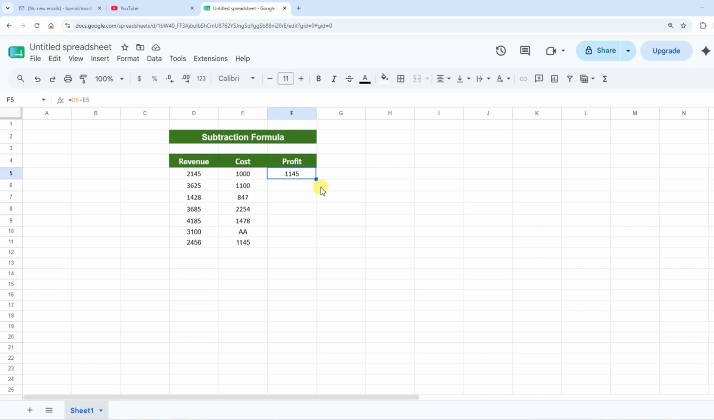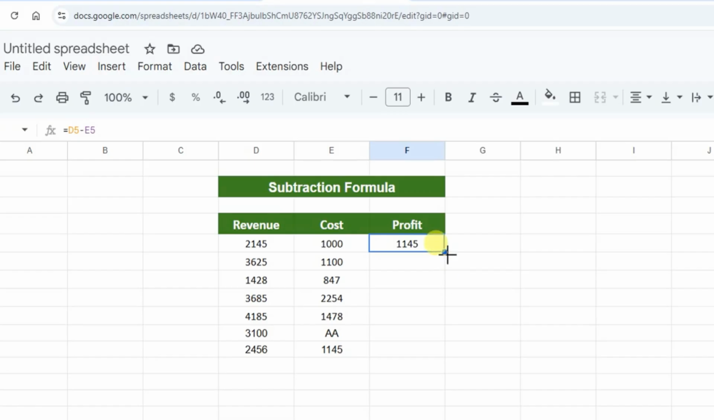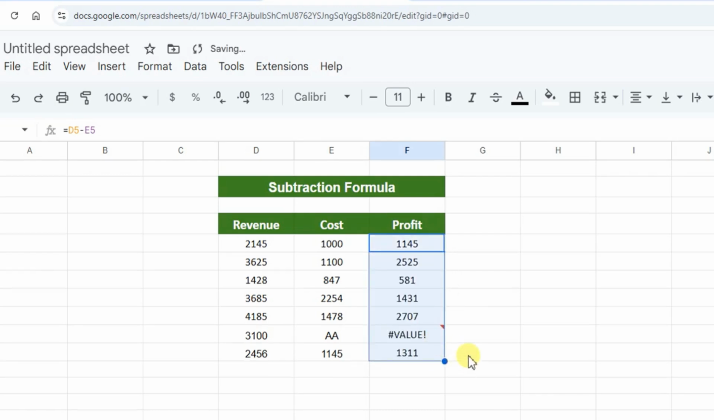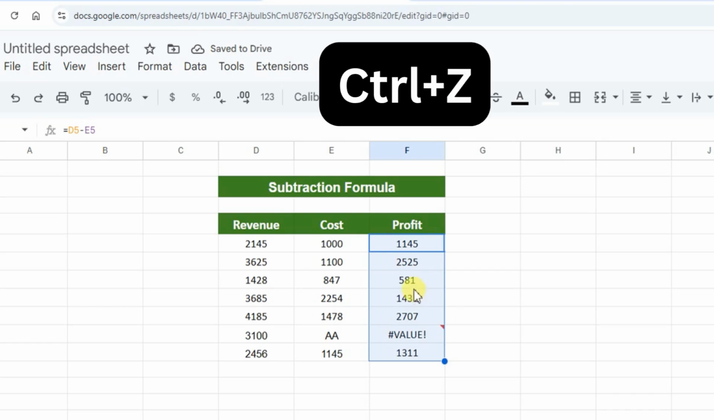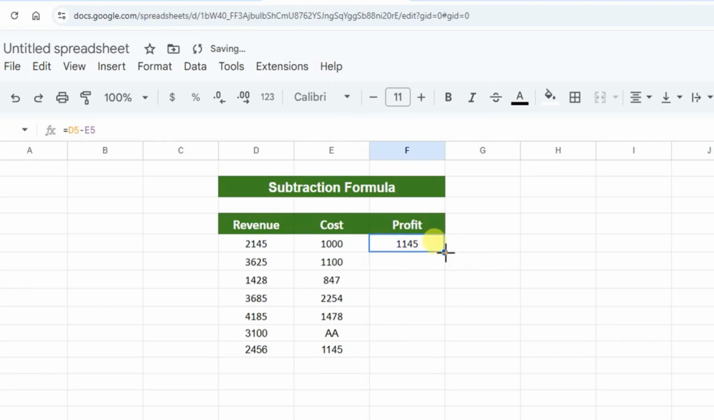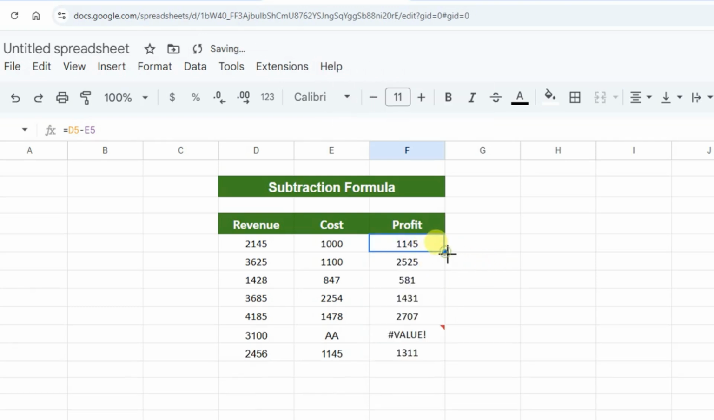Now there are a couple of methods to copy down the formula. First, hover the mouse on this circle, and a plus sign appears, and just drag from the bottom and it will copy the formula for me. Control Z to go back. The second is just double click on this circle and it will copy down the formula for me.